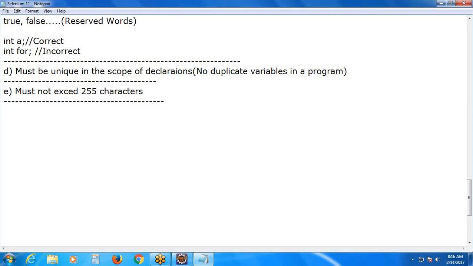Next, we have three types of variables in Java. Observe, Srisha. One is local variables.